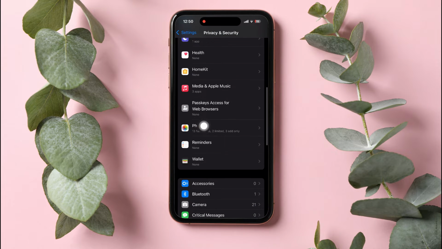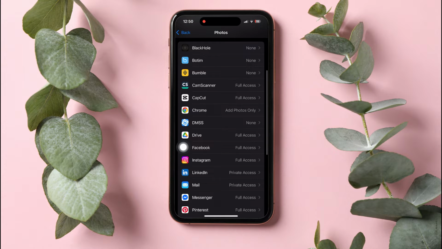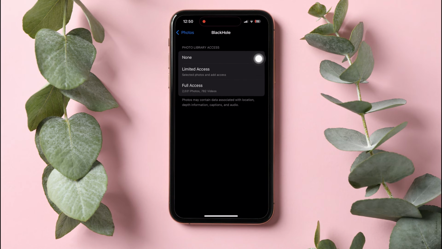Photos may contain data associated with location, depth information, captions and audio. Over here you can view all the apps and whether they have access to photos or not. Tap on any app from here. For example, Black Hole. As you can see, this app does not have access to photos.